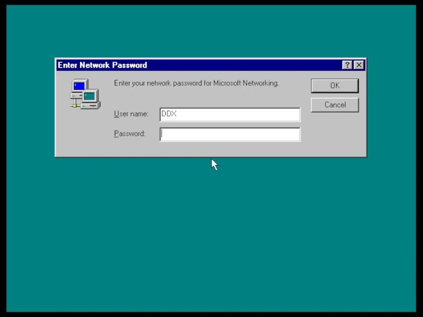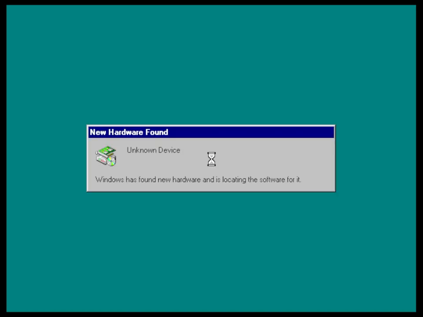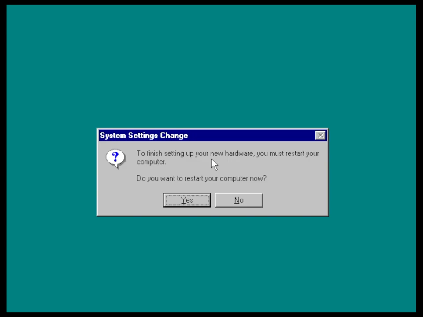But this time, we're at the login screen. We didn't get the chance to set a password during setup, so just press enter. By the way, be sure to keep the Windows 98 CD inserted so that Windows can source the built-in drivers it needs for the hardware. Oh. Okay, sure. Go ahead.